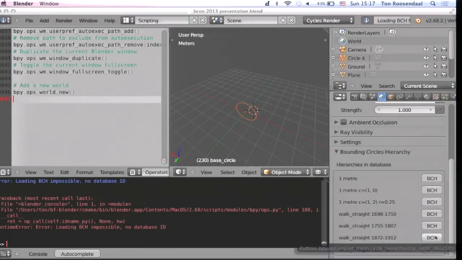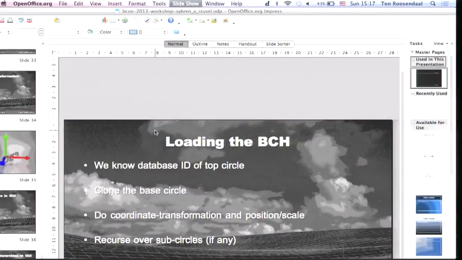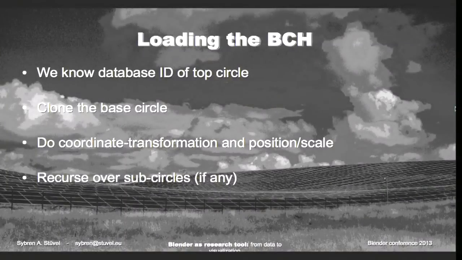Now all we have to do is go back to the operator again, and instead of saying yay, everything loaded, and nothing else, we actually load the stuff. So what we do is we already know the database ID of the top circle because we've loaded that in the user interface. We clone the base circle for that circle, do the coordinate transformation between Ogre and Blender, and then we go to the subcircles and we just recursively call that method until we're done. So it looks like this.